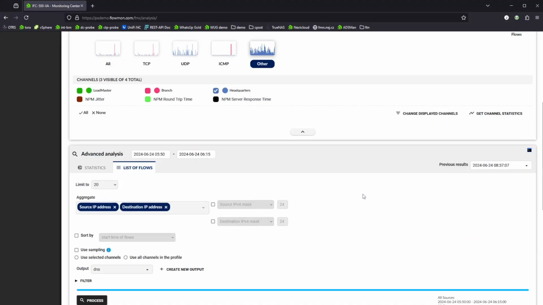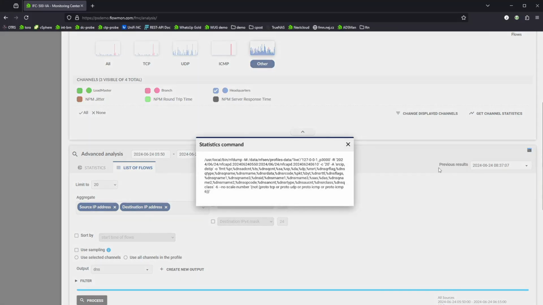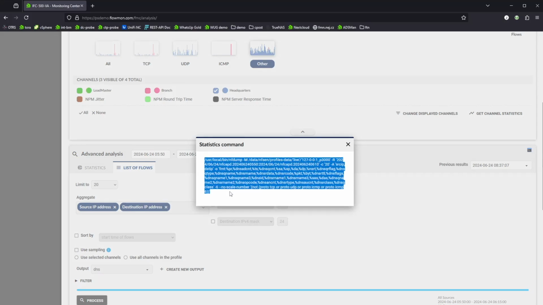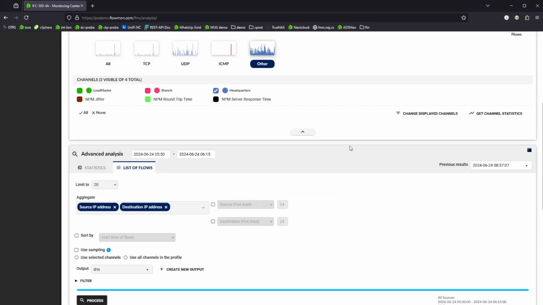Also, in case you would like to do some analysis like this in command line or use it for some script, you can get the exact command for a CLI nfdump command. So you can see the output configuration, what is actually requested, what is the filter, because I selected other, so you can see the filter automatically pops in as not proto TCP, proto UDP, proto ICMP, or proto ICMP6, right? So it will automatically exclude those which I didn't want to see here.